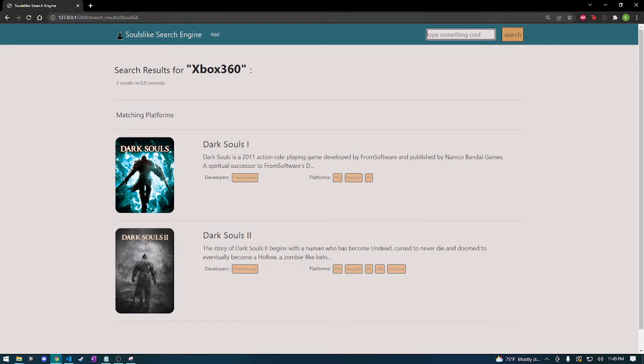So for example, if we click on Xbox 360, it pulls up a search query for Xbox 360, which right now is only showing results under the platforms subsection of the dataset. We can also use the search box at the top to make searches. However, if we don't have anything in the input box and we click search, it doesn't do anything, or if we have just white space and click that, it doesn't do anything.